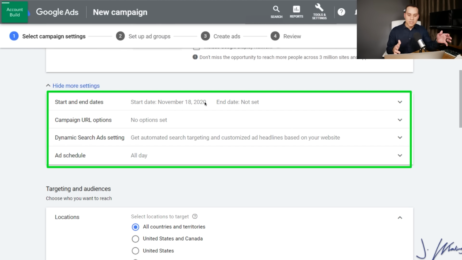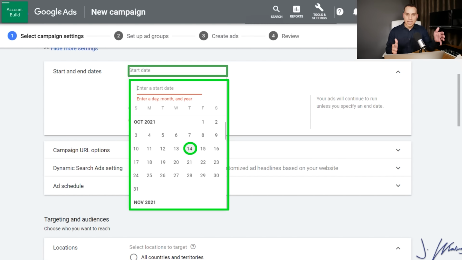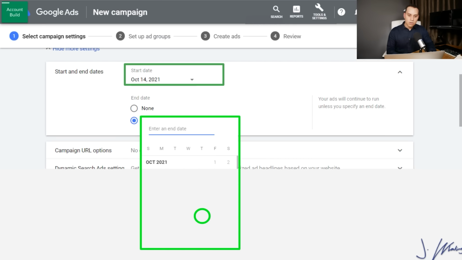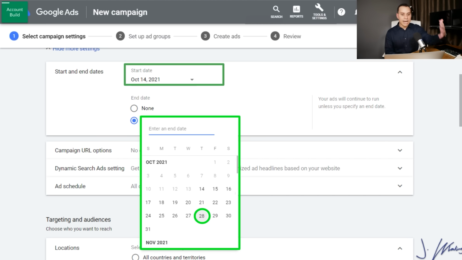So once you've clicked more settings, we'll start with a start and end date. Now, I recommend starting and ending your campaign on a Monday if you plan on doing analysis on a Monday or Tuesday at the beginning of the week, or do Thursday so you can do your analysis on Friday, and then go ahead and set it for 2 weeks out. So let's say for some reason we're going to do this, October 2021, right?